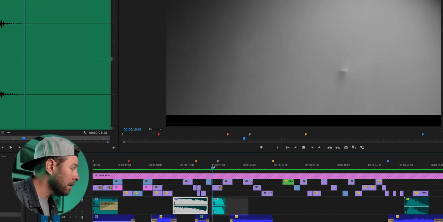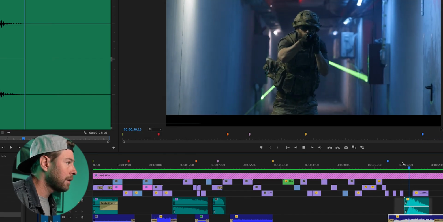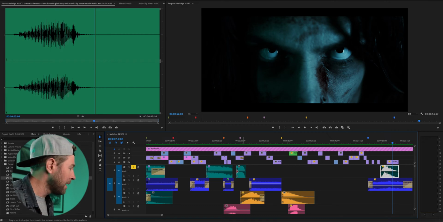Here we have another one. And I've also used one at the end over here. So it states something important in your trailer. Don't use them all the time because then it's going to be a little bit over the top.